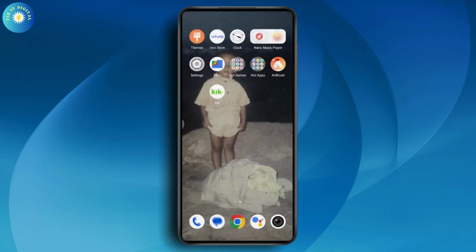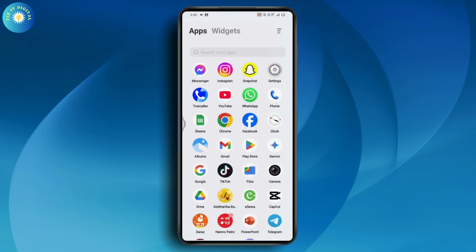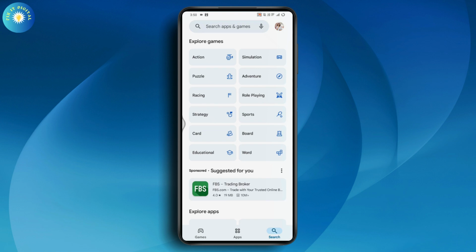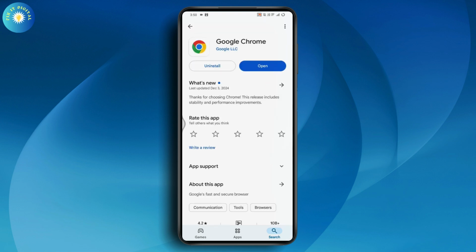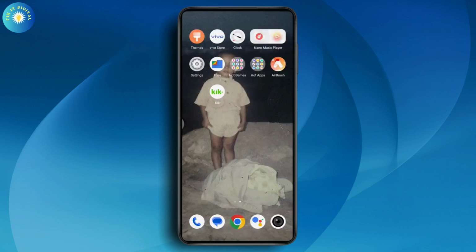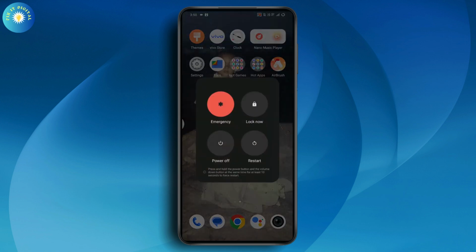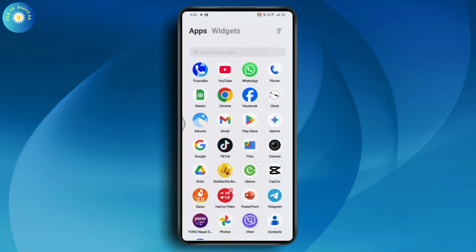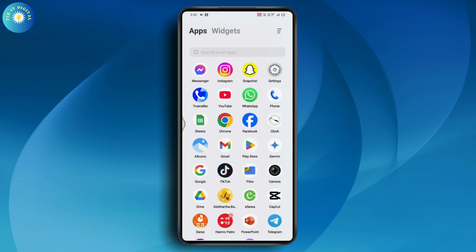Or if that doesn't fix your problem, then what you need to do is just go with your Play Store, go with search and search for Chrome and go and update the Chrome browser if it is not up to date. And once you've updated, you can simply restart your device, and after restarting you can go back to the login page and it will fix your problem. So that's how you can fix VFS account login not working.